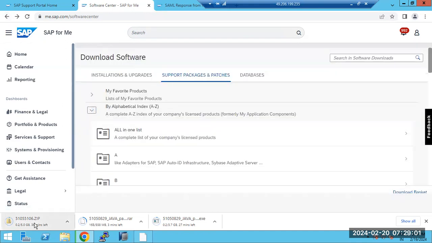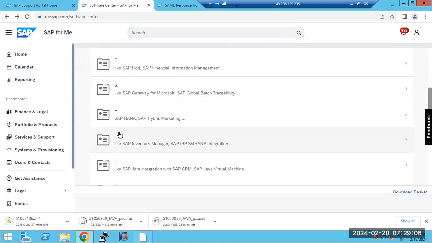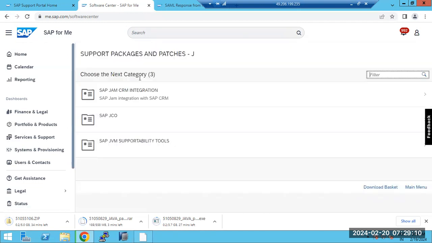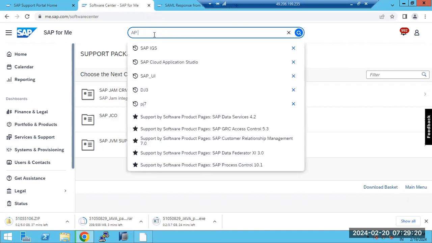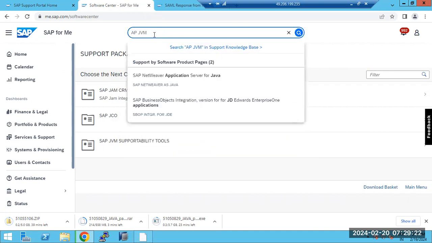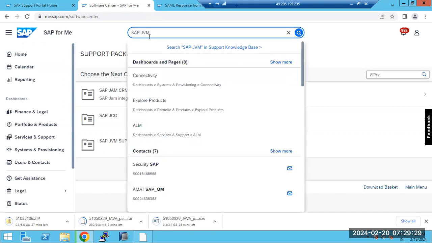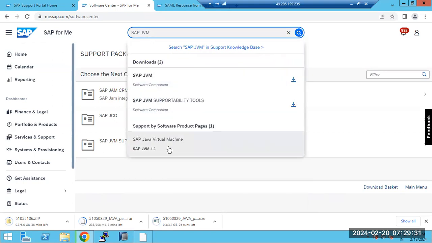Then exports, software components, exports. Then JVM, which is also very important. Java Virtual Machine. So go here, then SAP JVM, and we can download it here. If you are unable to find it, you can type SAP JVM, something like that. So here you can see the SAP JVM files are available.